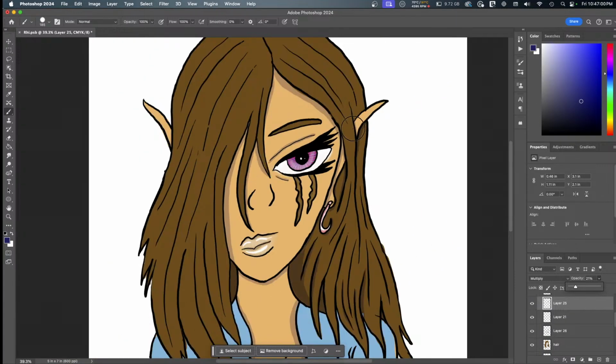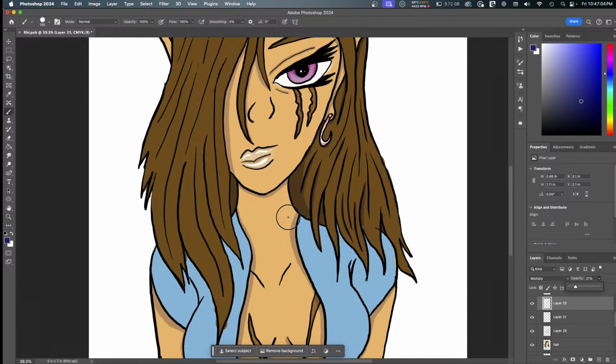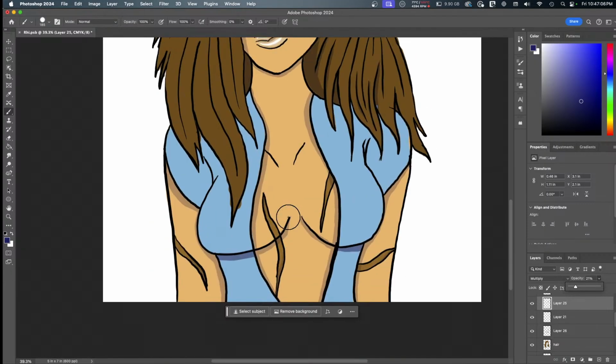Alright. So now that we have most of our cell shading, well, our basic points of cell shading on here, there are a few things that I still need to do on the clothes. So on layer 27, which is apparently the layer I'm going with. Alright. Have it glitch a little bit.